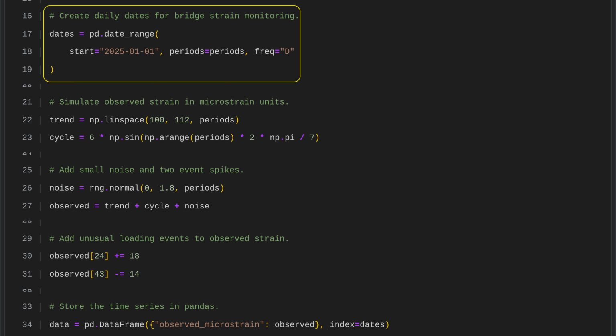We create a daily timeline for monitoring bridge strain using a Pandas date range. It starts on January 1st, 2025, and spans 60 days, with one date for each day. This time index helps align strain observations and forecasts over the monitoring period.